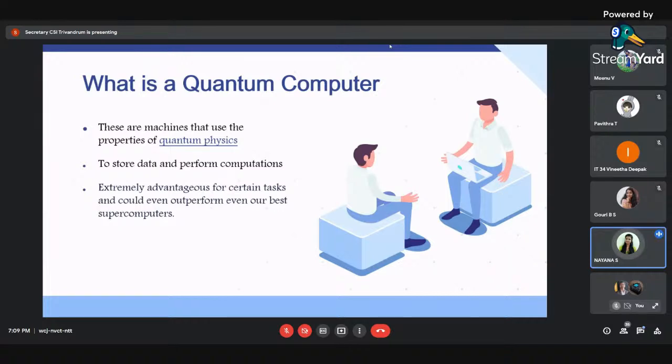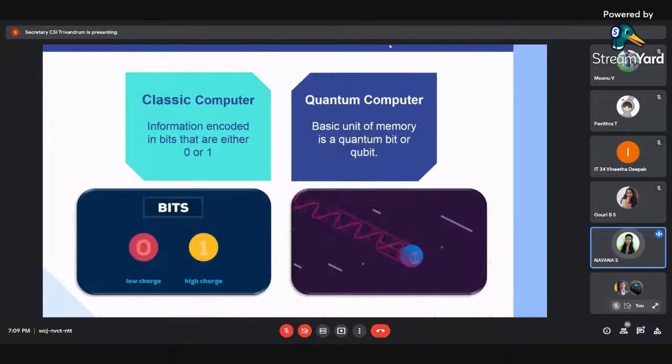These are machines that use the properties of quantum physics, and they are used to store data and perform computations and calculations. These are extremely advantageous for performing certain tasks and can even outperform our best supercomputers. When distinguishing between classic computers and quantum computers, we all know that classic computers store information in bits, that is with either 0 or 1. But quantum computers' basic unit of memory is a quantum bit or qubit.